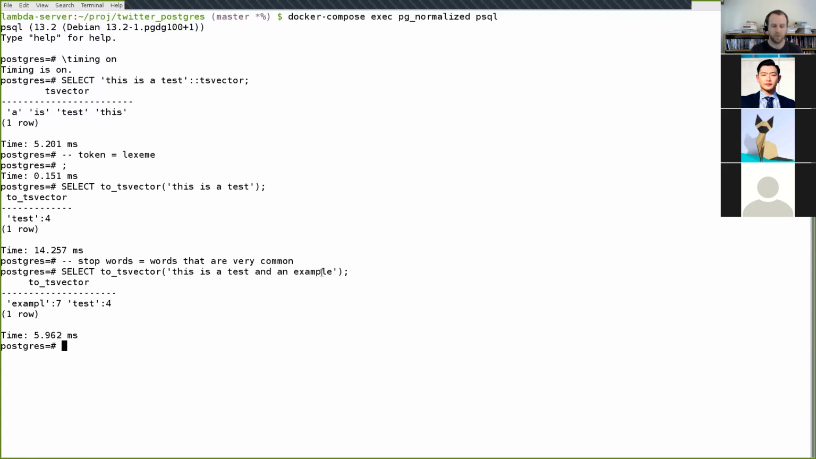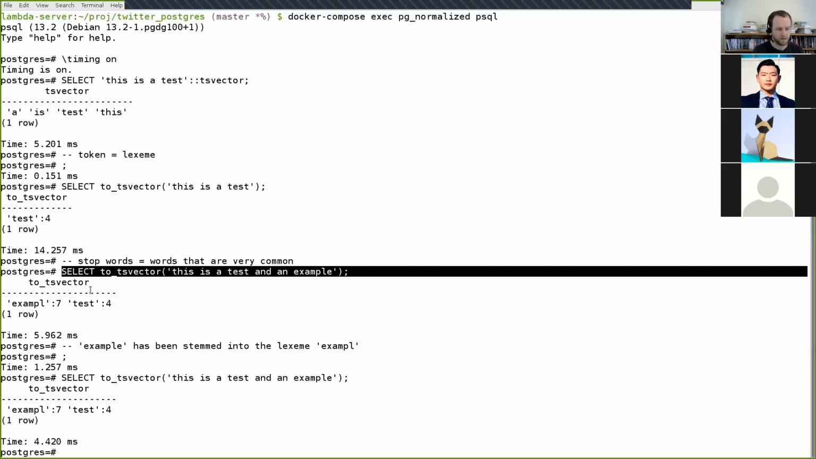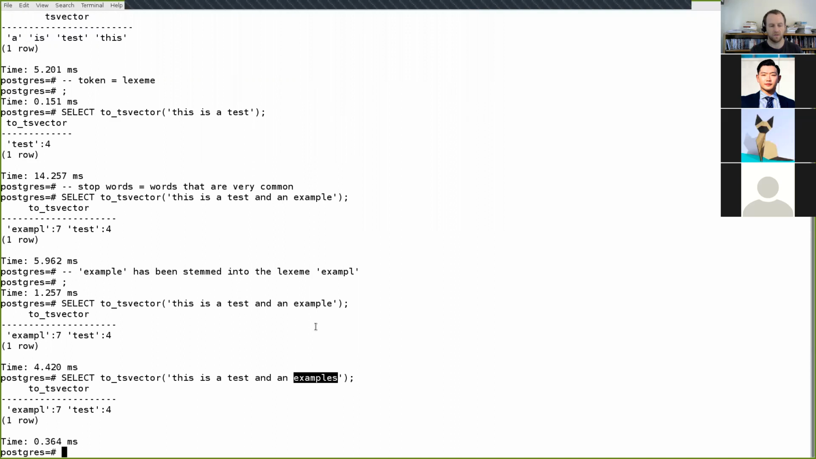You'll also see that the word example over here has been what we call stemmed. So "example", in quotation marks, has been stemmed into the lexeme example. And what stemming means is just converting a word into some sort of standard base form. If I were to change this to be the plural "examples" like this, you'll see that we get the same result down here. This is just to ensure that if we are searching for example or examples, we get the same thing.